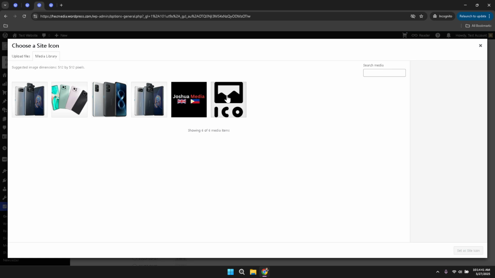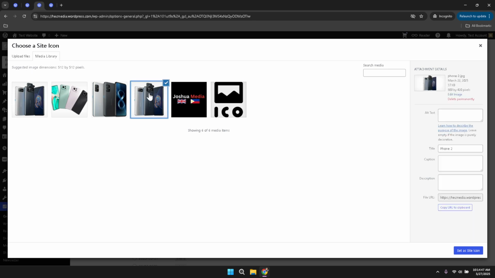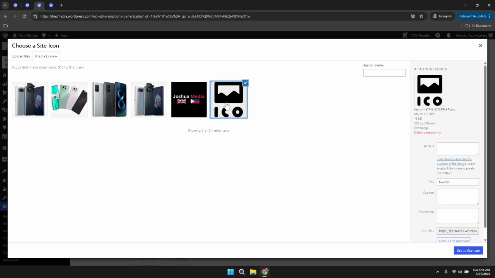Within the site icon settings, look for the option that lets you choose a new site icon image. Click on the button or link that is marked with similar wording. This action will typically bring up either a media library or an uploader where you can select the image that you prefer to display as your browser tab icon.